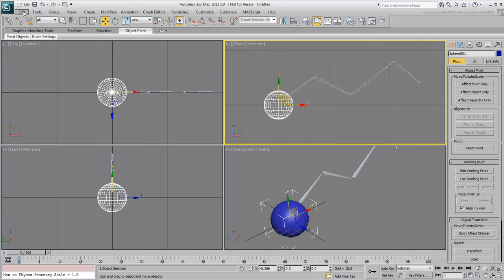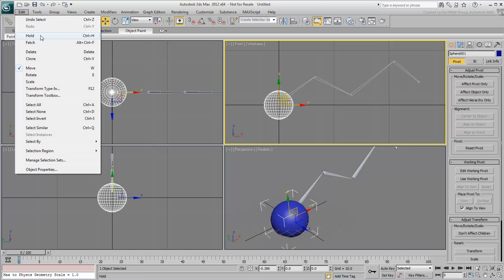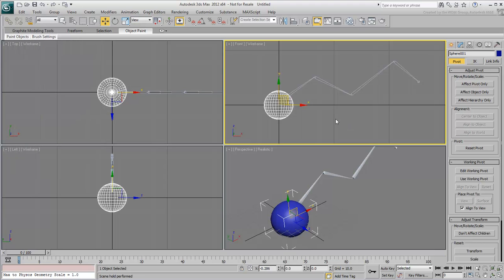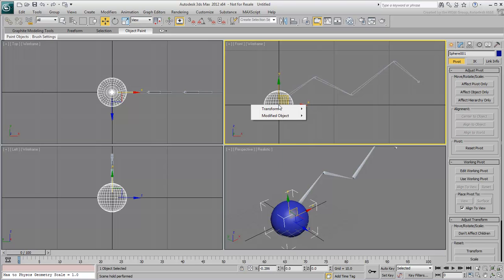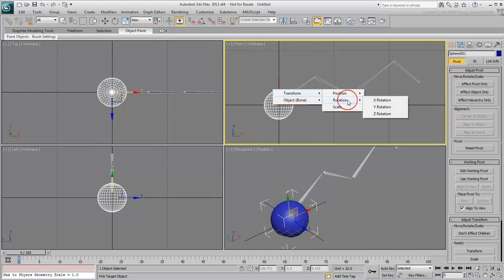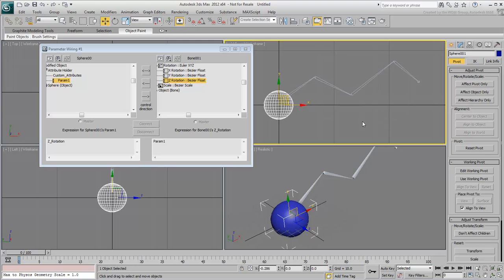Choose Edit, Hold. You'll need to come back to this point in a few moments. What you're looking for here is to control the local Z rotation of the top bone to start with. Wire the custom attribute to the transform rotation Z rotation of the top bone. Make the direction one way so that the slider controls the bone rotation. Click on Connect and test the slider.